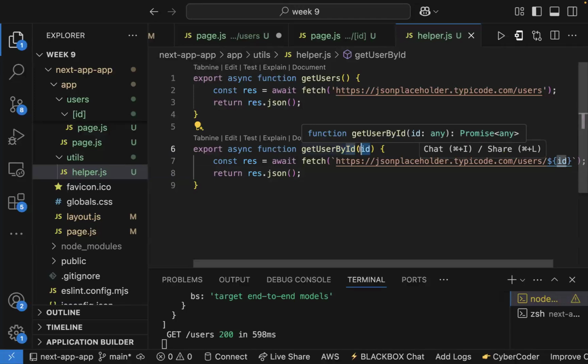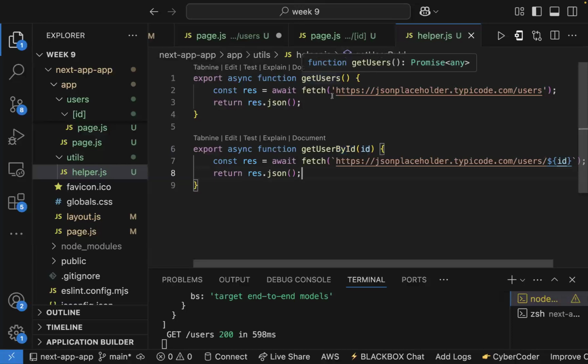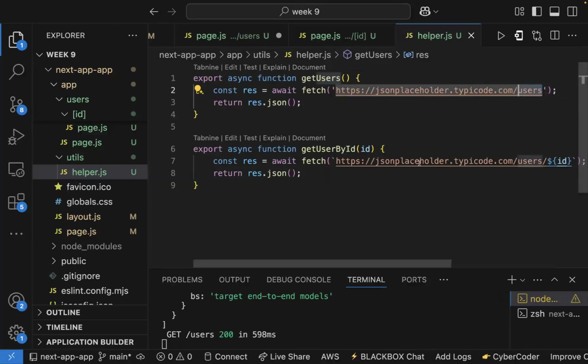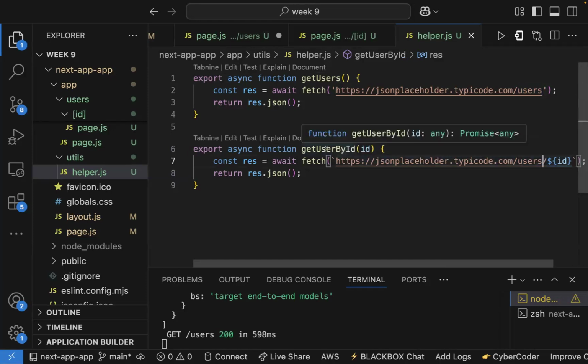Do you understand? Yes. So the difference here is that in this particular API call, you can see that we're getting all the users. But for this API call, it's the same link we're using, but we want to get users based on their IDs.